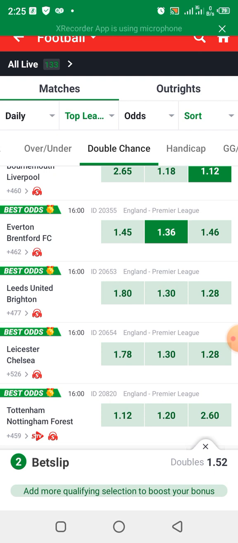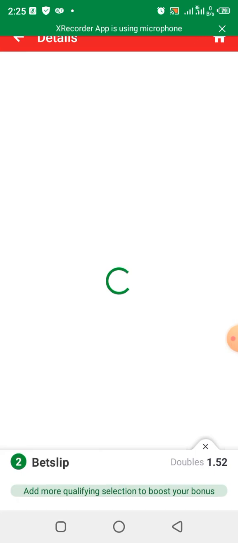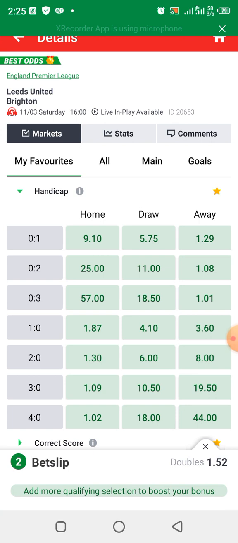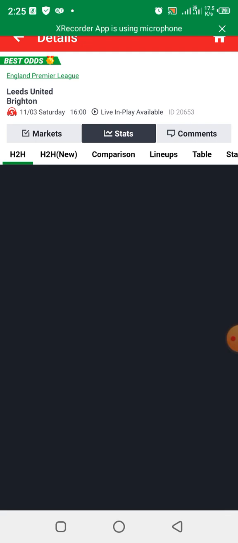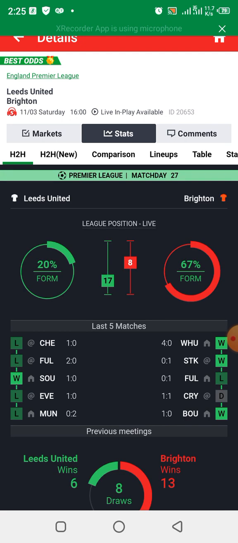So the match between Leeds and Brighton will be checked right now. We are checking their statistics to make a final decision on the double chance strategy to predict on. So you click on the statistics of this particular match, and we have their head-to-head right here. Checking this match, you realize that without stressing too much, the away team has more of an upper hand in winning this particular match.